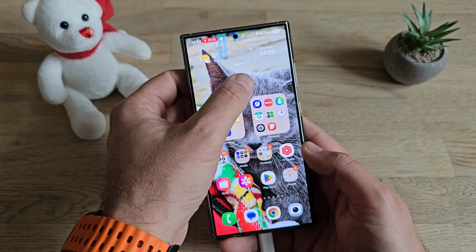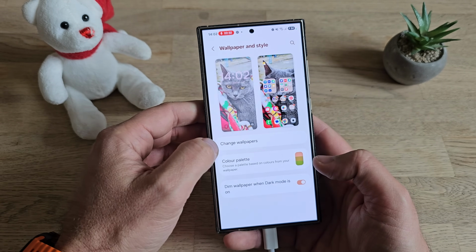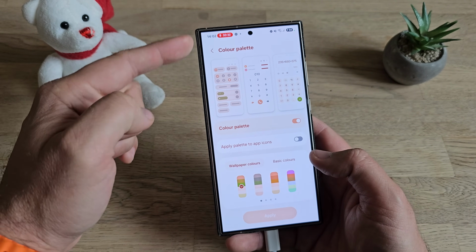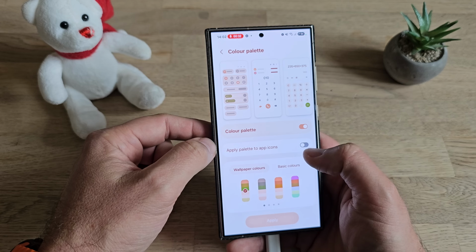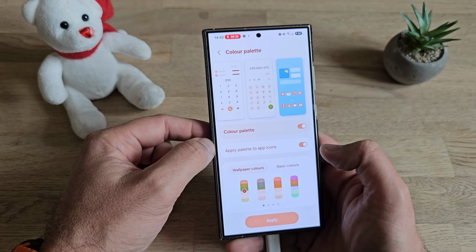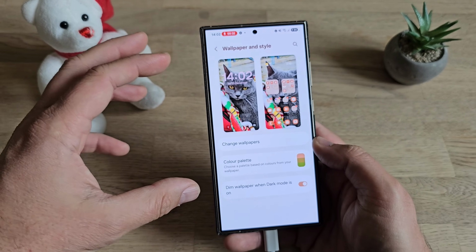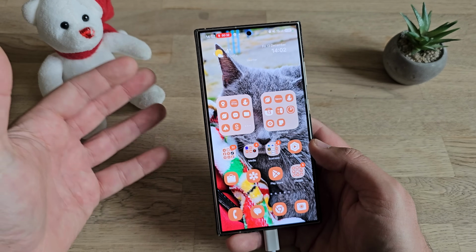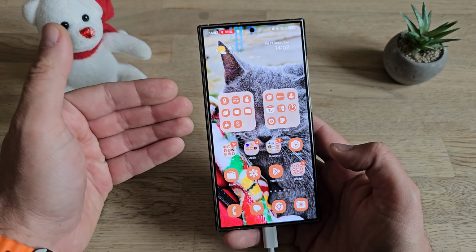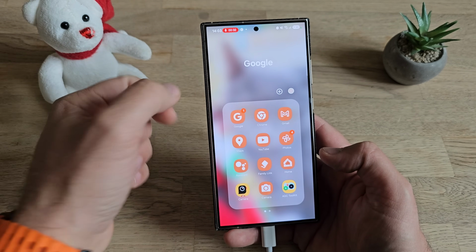The next thing I want to show you guys, I'm gonna go inside the wallpaper and style, color palette. You can see I have it applied, but I can of course try to apply the palette to the app icons. And once I apply it, you're gonna see almost everything is themed here. All the standard Samsung stock applications are themed. All my Google applications are themed besides the Google camera.